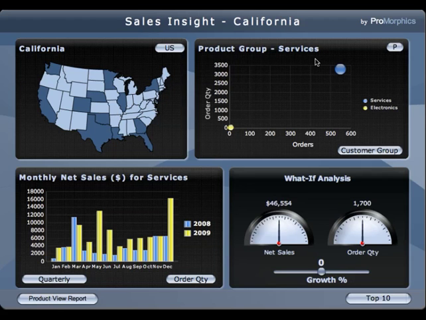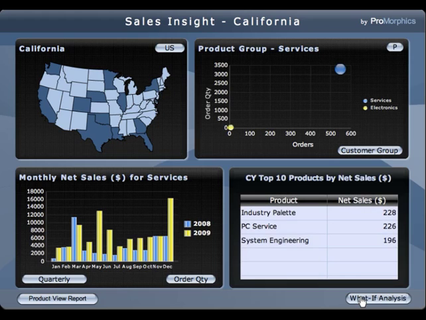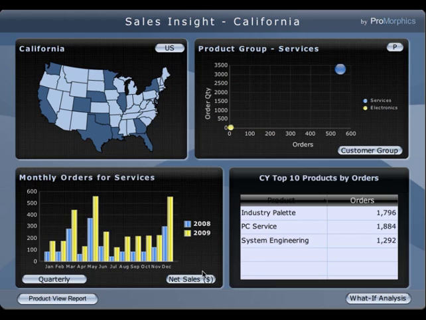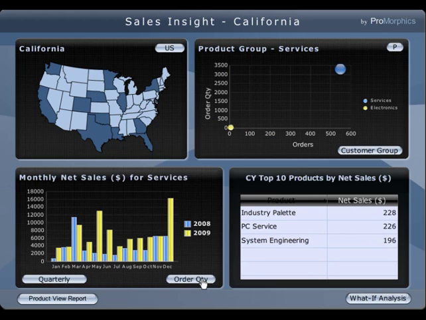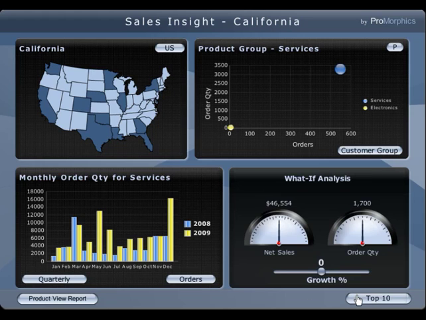Now let's come back to the dashboard. I wanted to point out that here in frame 4, I have a toggle between my what-if analysis and my top 10 customer list. Let's take a look at our top 10 customer list. You can view the top 10 customers by order, net sales, order quantity, just by clicking on the corresponding key figure.